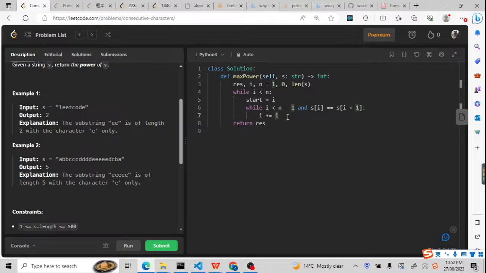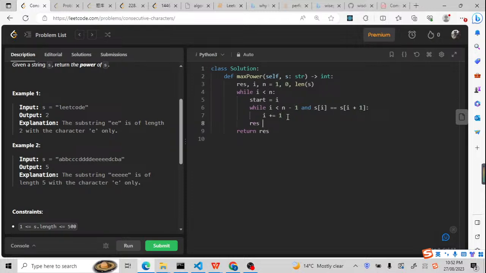After the while loop, you need to update the result. So we need to return the maximum. This is why we need to use the maximum of result and i minus start plus 1, because we need to get the length, even if the start pointer goes to the next. For example, this is the start pointer, let's start with the longest. If this is the start pointer, and here the last E is the end pointer, then this one minus this one, you need to plus 1 because you need to get the length of the maximum.